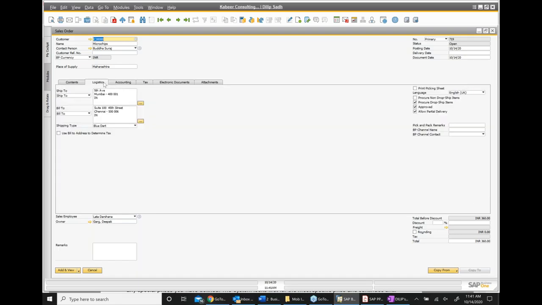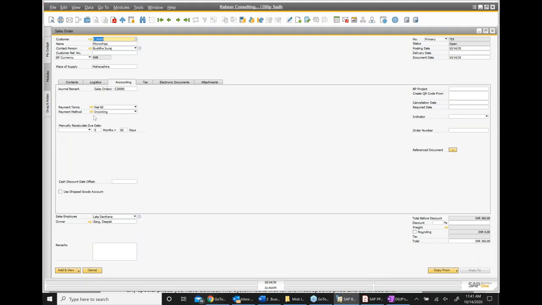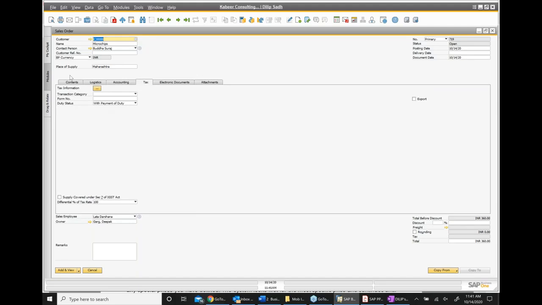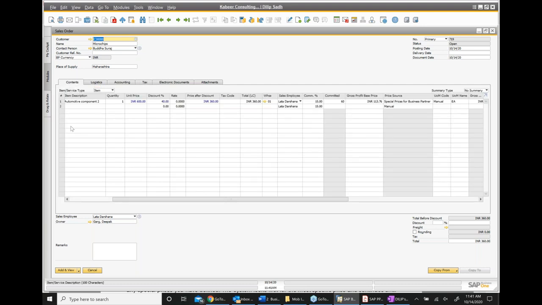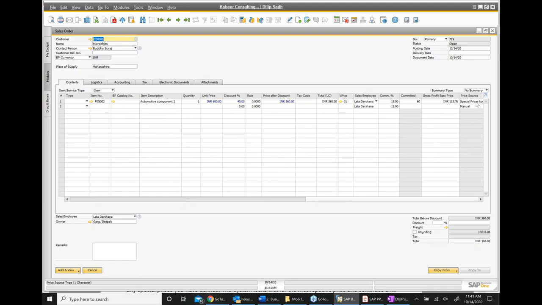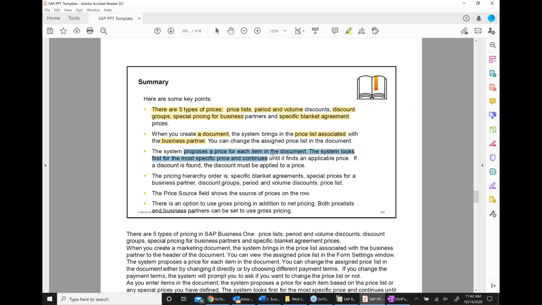And then you have a sold-to, bill-to party, accounting term, payment method, taxation, and all that information, which comes automatically. This is the price source. The system proposes a price for every document. So for every document, the system has a price.